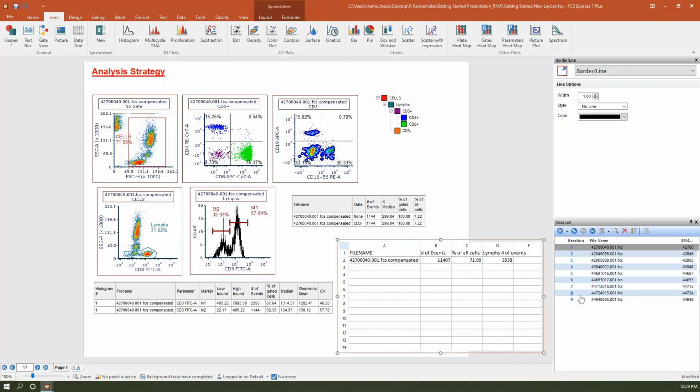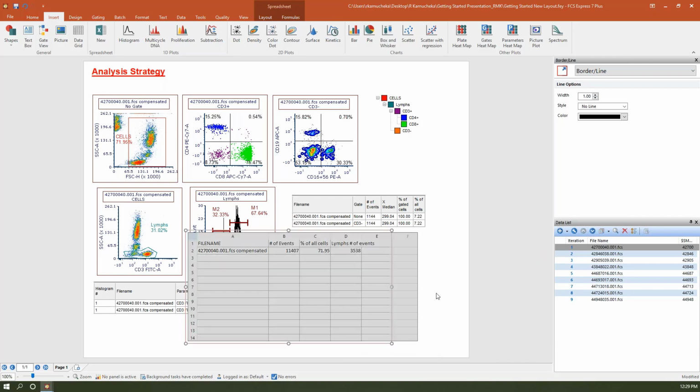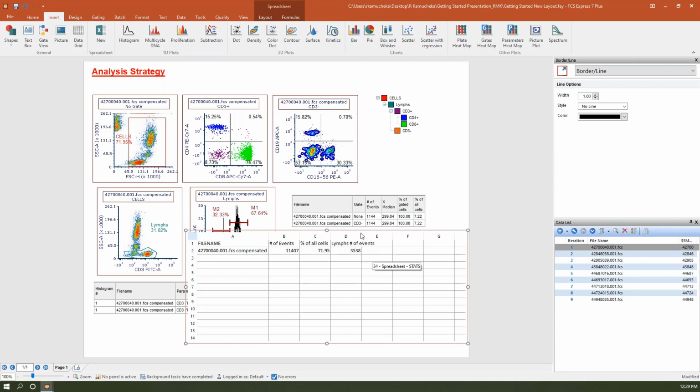And that's not all we can do. I'm going to introduce just a couple more things here so that we can look at a ratio between our CD4 and CD8 events. Let me just double click here to spread that out.